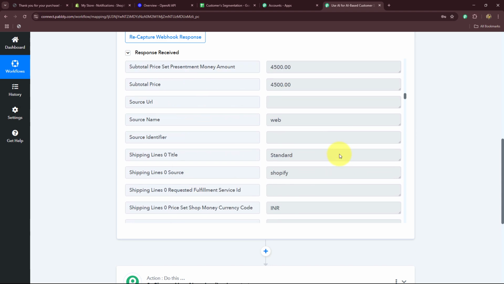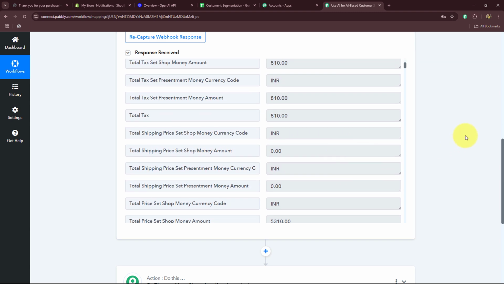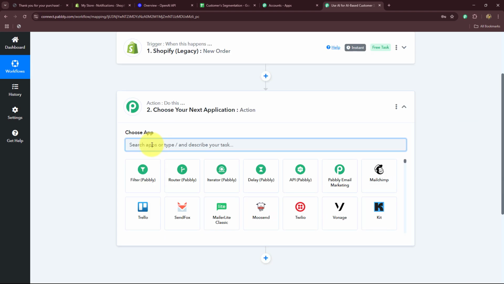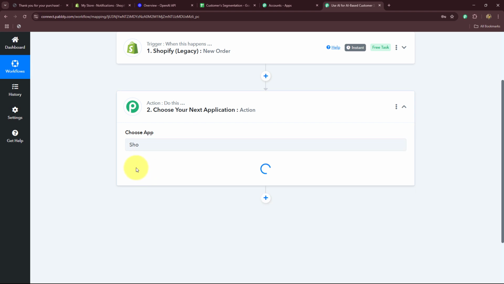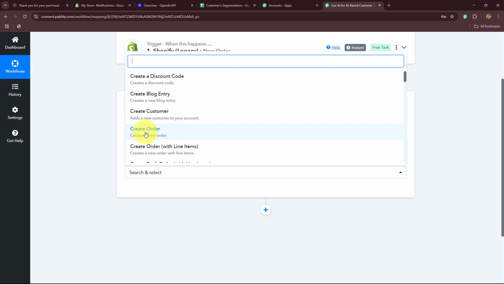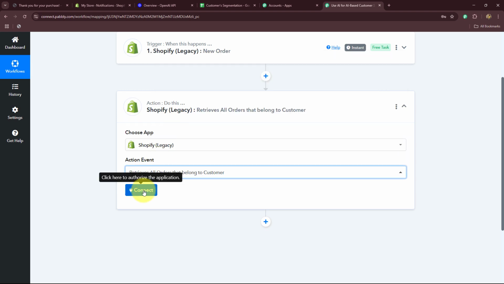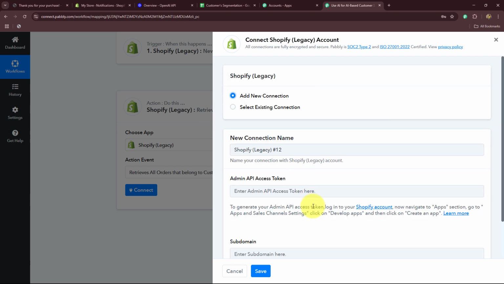So now by using this customer ID, I am going to get the details of my customer so that we can receive what all products the customer has purchased up till now, for what segment the purchase is made regularly, and what kind of customer this is. So again, in our action application, we have to select Shopify, Shopify Legacy, and the action event is going to be retrieve all orders that belong to customer. Let's click on connect. And to build the connection between Shopify and Pabbly Connect as action, we have to click on this add new connection button.